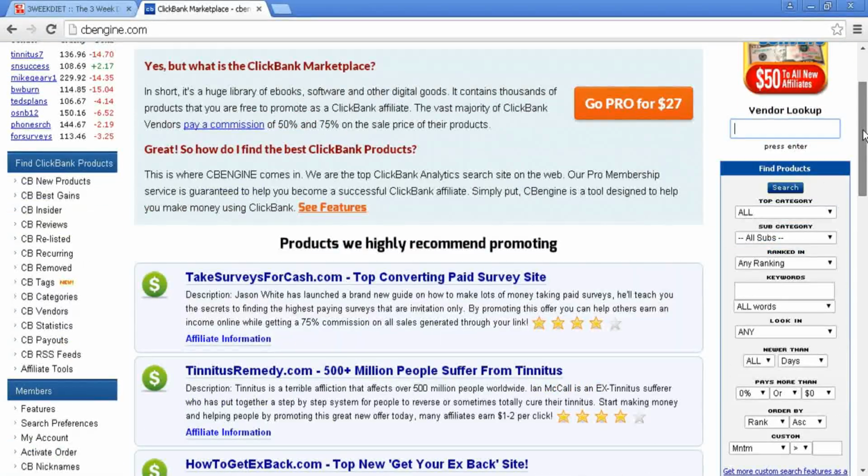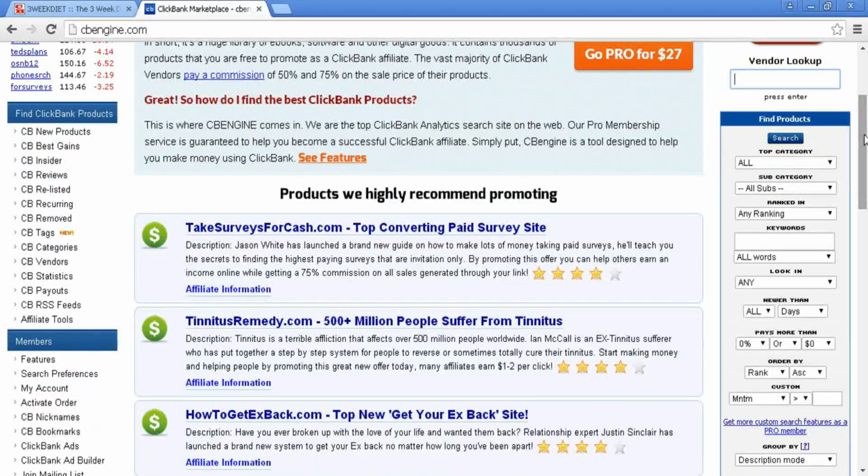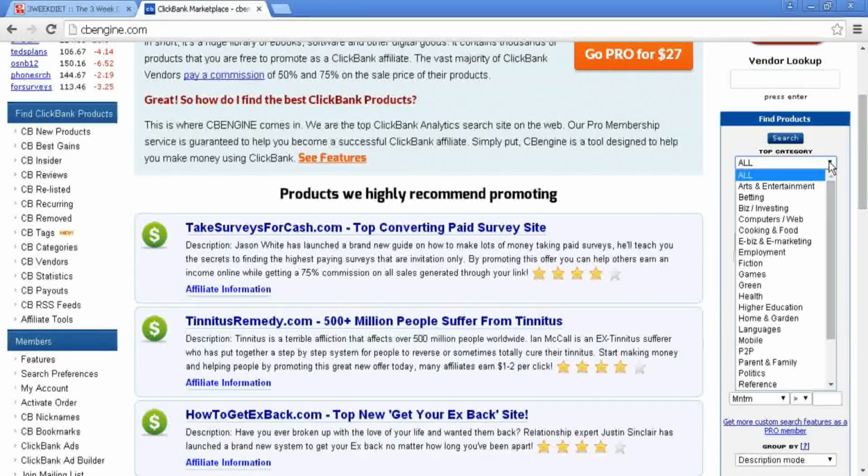One of the things that CB Engine has over the other site is you can actually do a more detailed search. For example, you can look up a vendor, you can put in the vendor's nickname in there and get the stats for their products, or you can do an in-depth search. Now let's say that we're going to look for something in the health and fitness niche. So I can choose here under health.